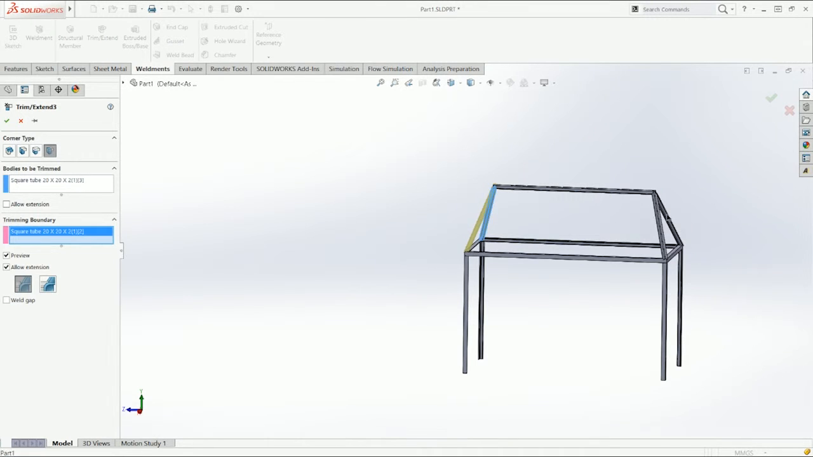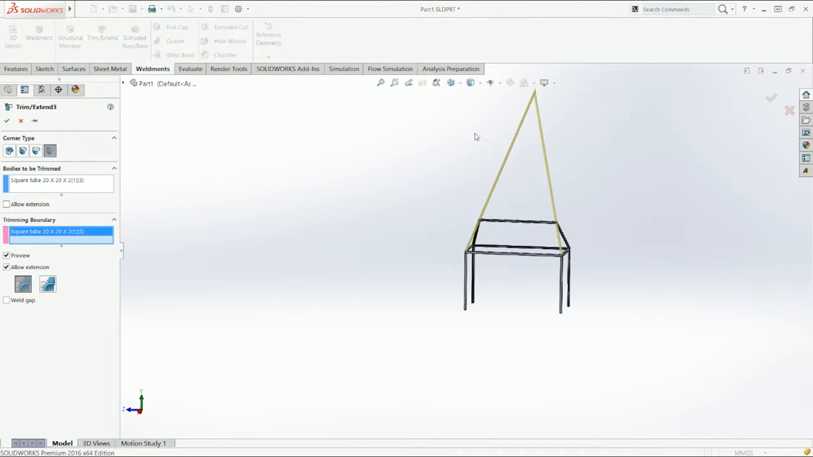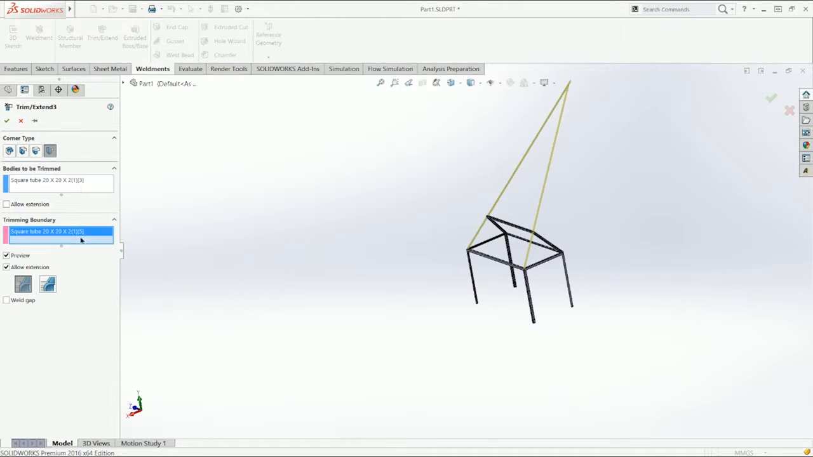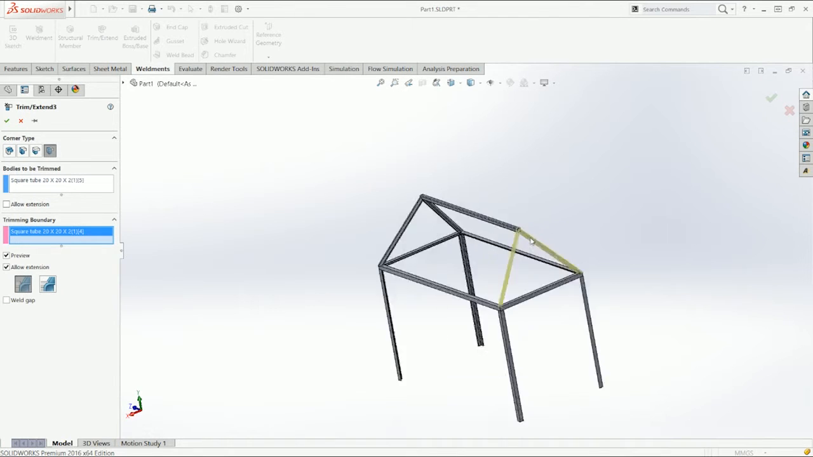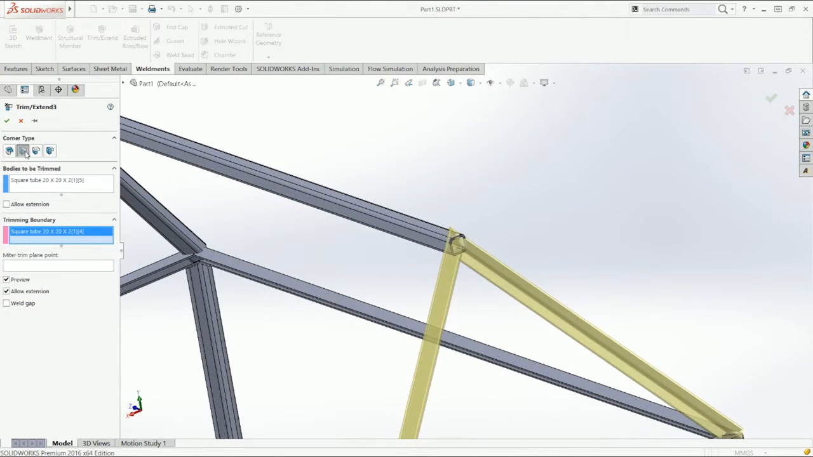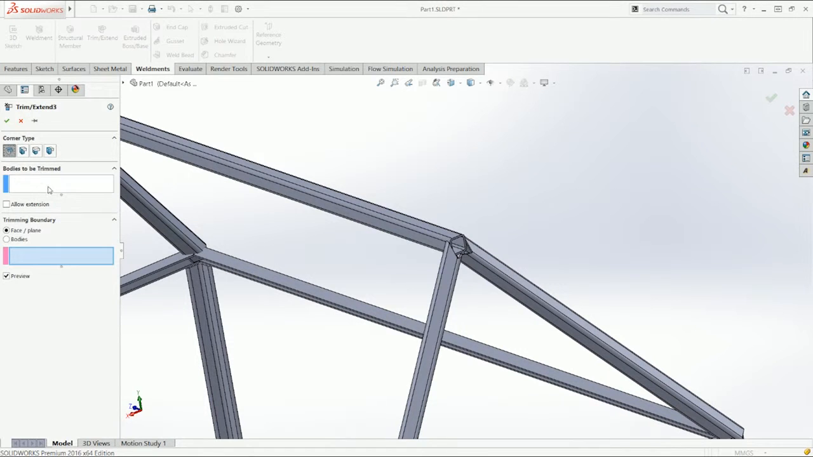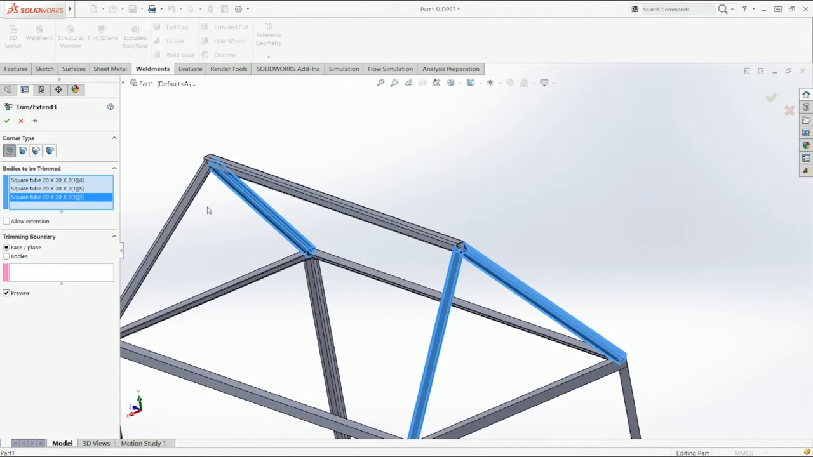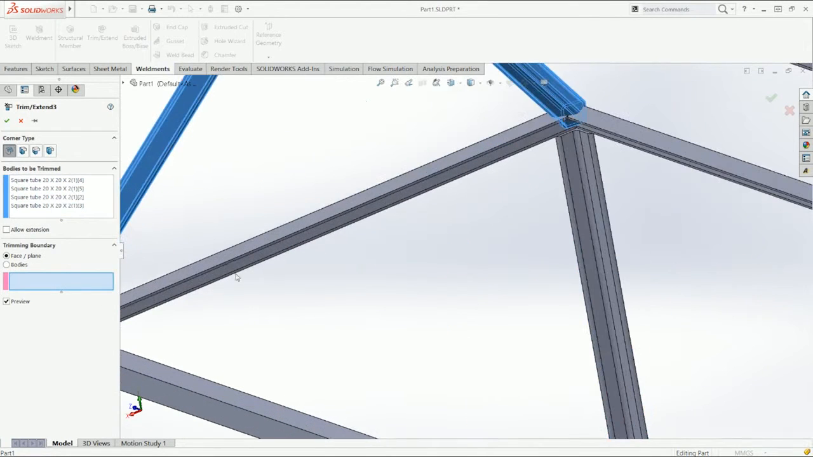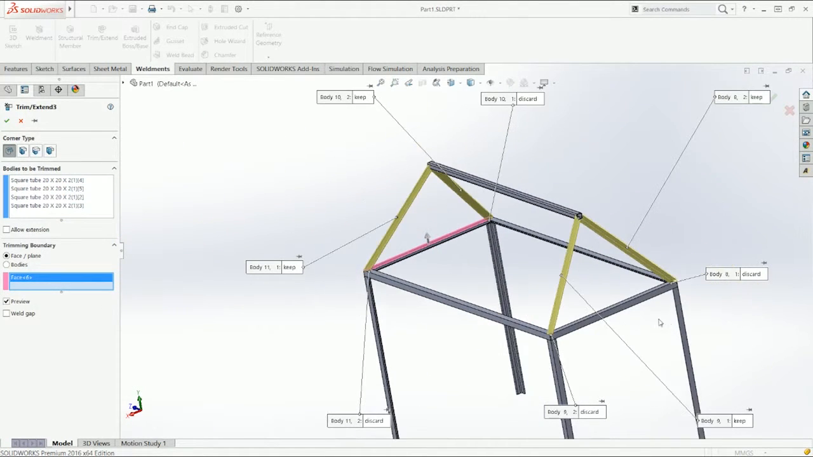Now, let's try it this way just to see how it looks. So I'm going to select the same bodies. And as you see, if I just allowed the extension, it was doing something that we didn't need. So that's just because I did it here. So you allow the extension from the trimming boundary and the bodies themselves. So you have to be careful about what you're doing right now. So the best one for me is always this one, because you just select what you want to keep and just select the face that you use as a boundary, and you will do the same for all of them.